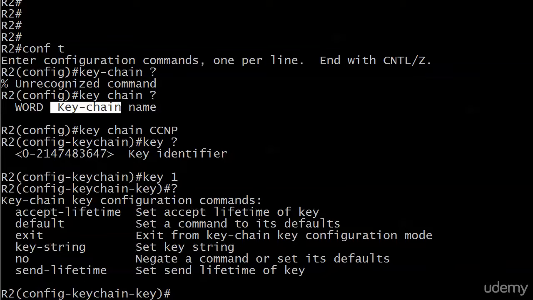The keychain, you are going to refer to that when you are applying this to an interface. And what we're going to do is authenticate. It's two-way authentication between routers 2 and 3 over their EIGRP adjacency. And we just want to make sure that we don't have any rogues that snuck in there, any bad guys that are part of that adjacency. We want to make sure that everything is above board.